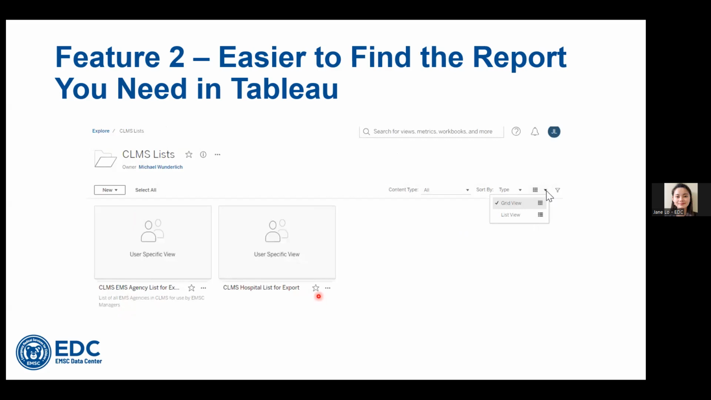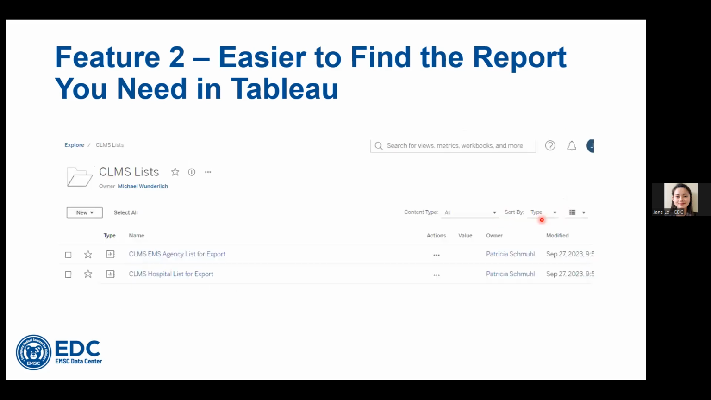In order to do that, I would usually click on this little thing on the top right corner, and then click on list, and then boom, it changed to a list instead of the grid. I personally like this. You don't have to do this. It is just a personal preference.